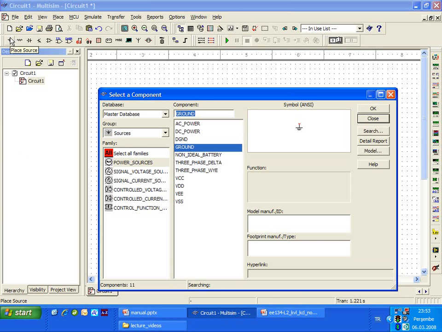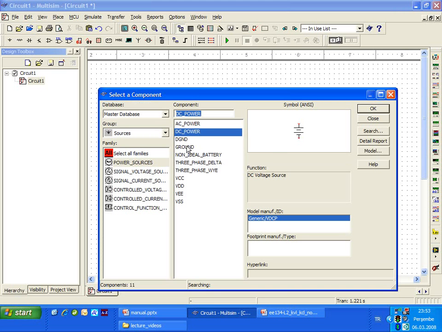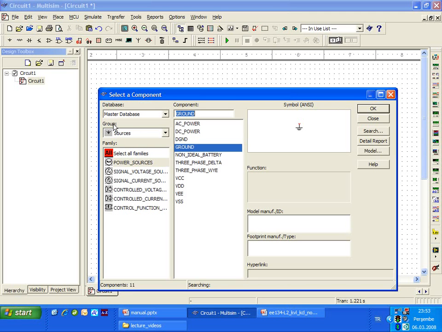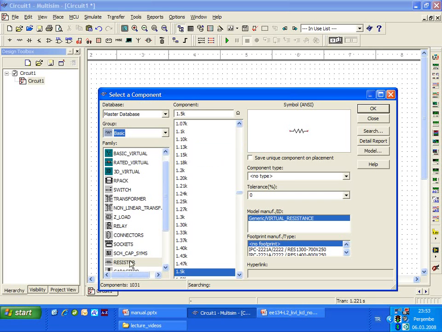First, I'm clicking on place source. I need a source, DC power. I'm clicking OK. I put the DC power and I need a ground here. I click OK. That's it. And I should change the group. It should be basic because resistors are here.